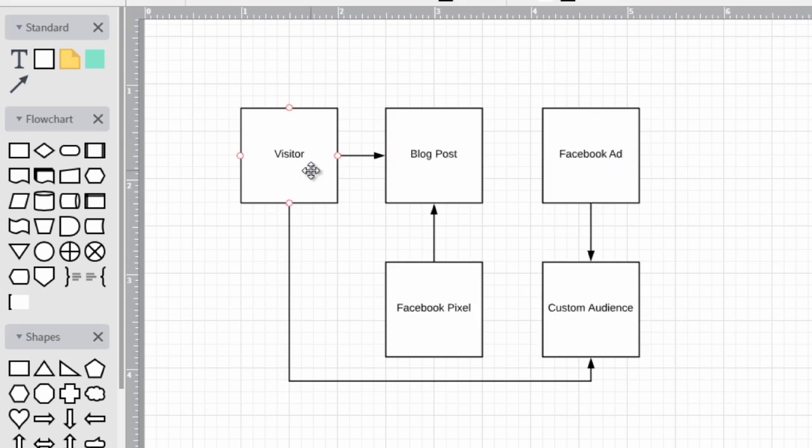So let me repeat this. Let's do a recap. A visitor comes to the blog post, and this piece of code happens to be on this blog post, which will allow us to know, okay, this person visited it, and they're segmented into this audience, and therefore we then show Facebook ads on Facebook to this custom audience. So that is a very, very basic scenario. Now, it can get a little bit more tedious if you add more things like email opt-ins or everything else like that. But I just want to start with the basics. We'll talk more about real life examples in the next video.